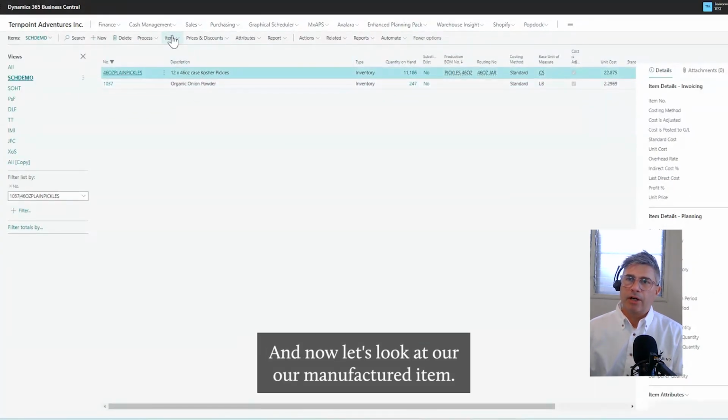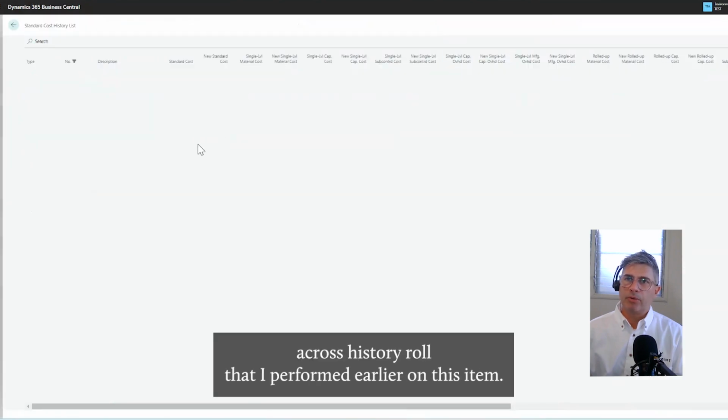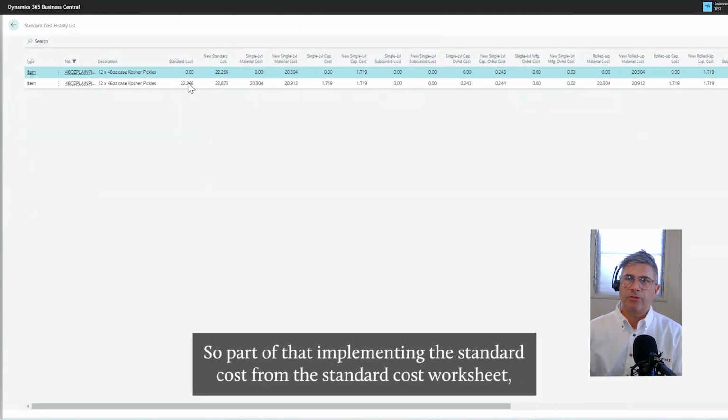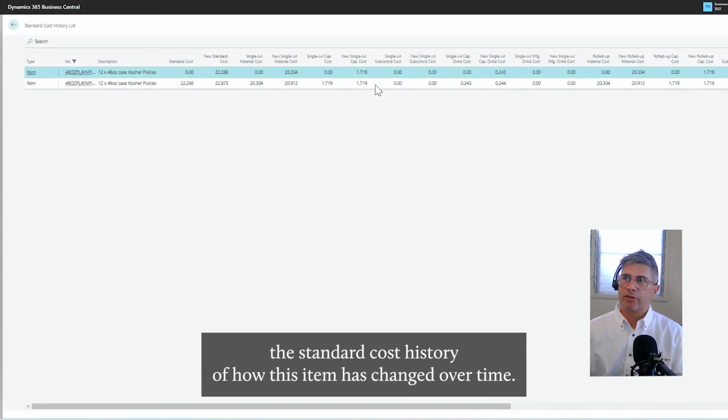And now let's look at our manufactured item. We'll see the same standard cost history roll that I performed earlier on this item. The same thing goes here. When implementing the standard cost from the standard cost worksheet, we'll write entries into this table to track the standard cost history of how this item has changed over time.